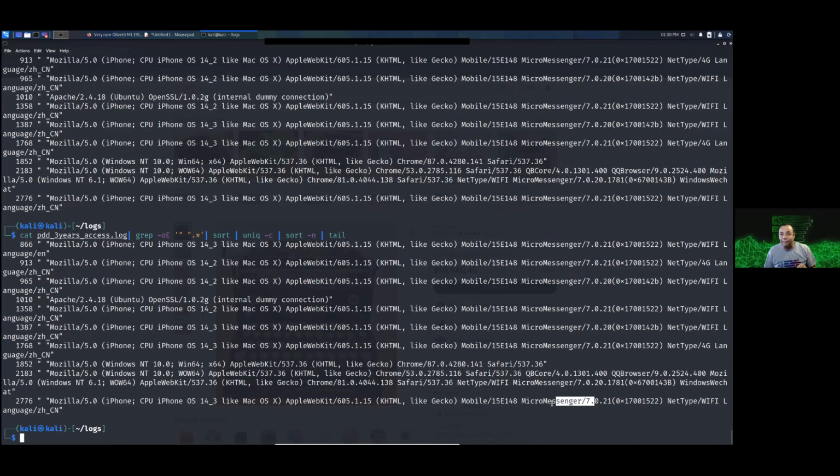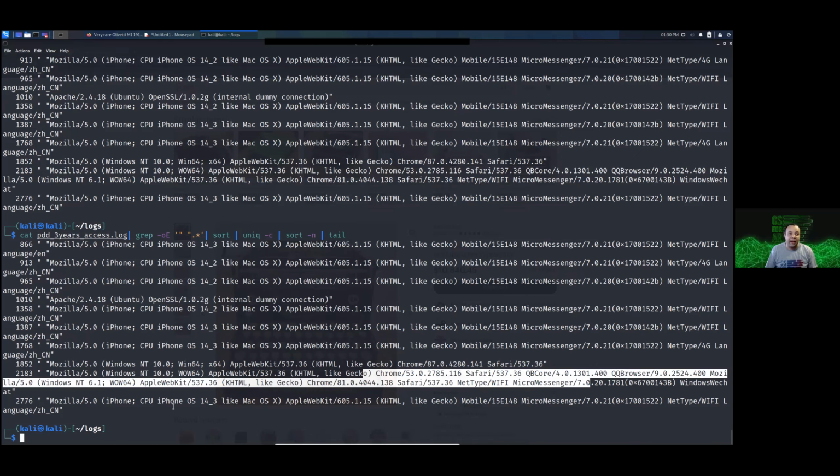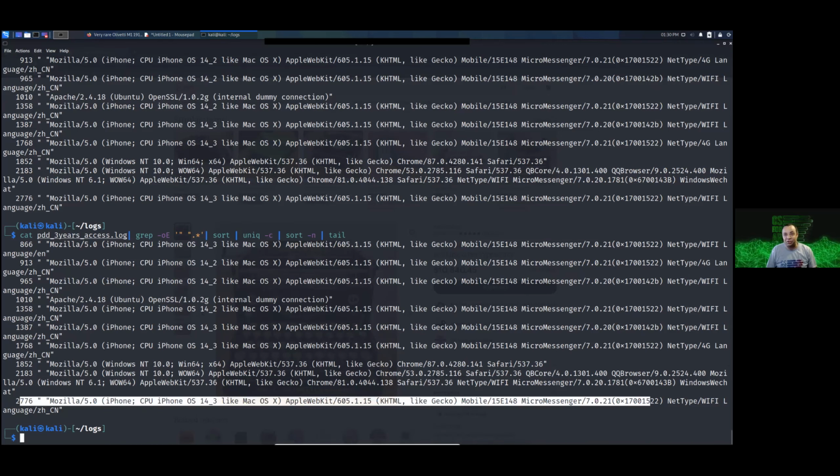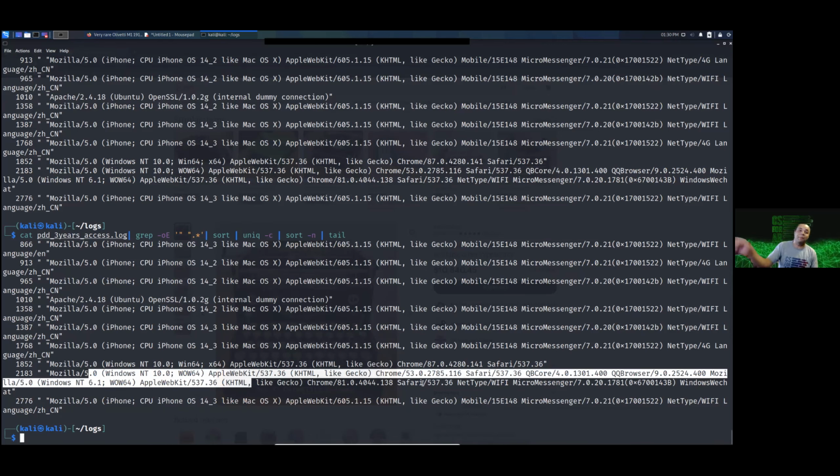You can see that here we're looking at version 7.021, and this is 7.020.1781, right? So this is one entry. This is a second entry. There are 2,183 people, or I'm sorry, instances of access to the web server using this version of the application. And then 2,700 using this version. There could be any number of reasons. Maybe the same person updated the application and then went back to the website. Totally possible. Don't know. We could dig into the logs further and find out.